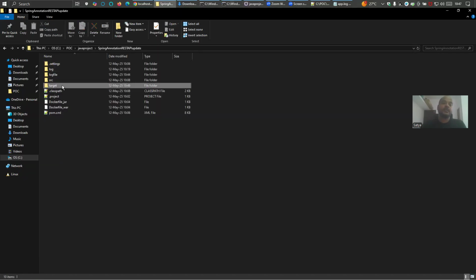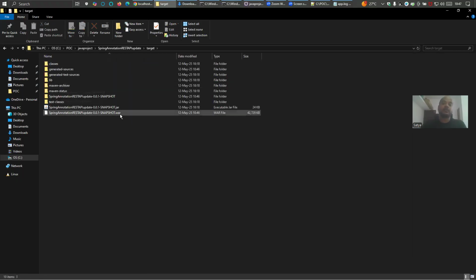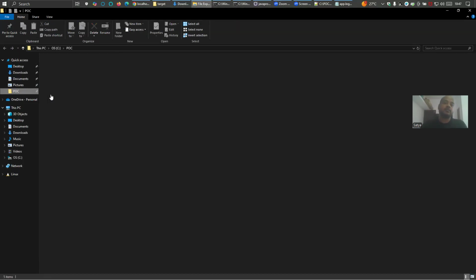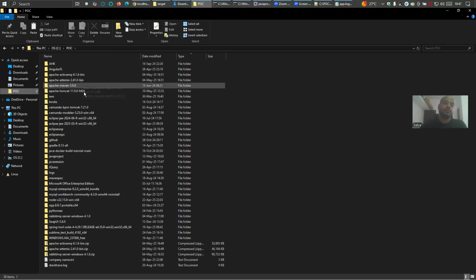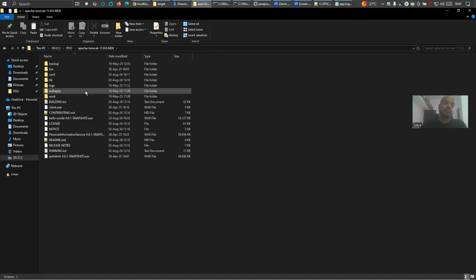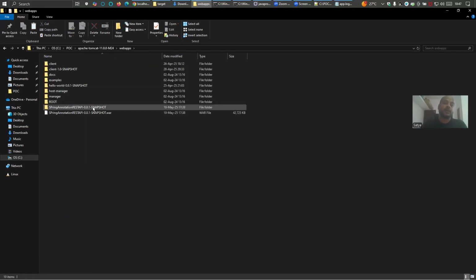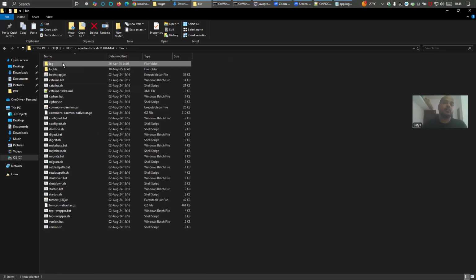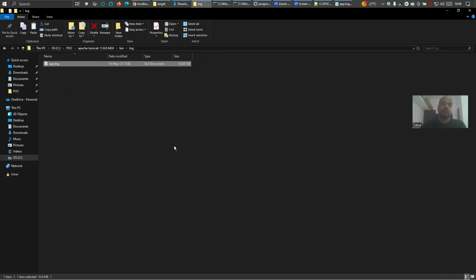See here, target, what is there, right? Let me take this and deploy it in Tomcat. Go to webapps. I'll delete the existing one. The reason behind that is it will make the server slow. I'll put this here. And then in bin we'll have the logs. Let me delete those logs. Yes, I deleted.